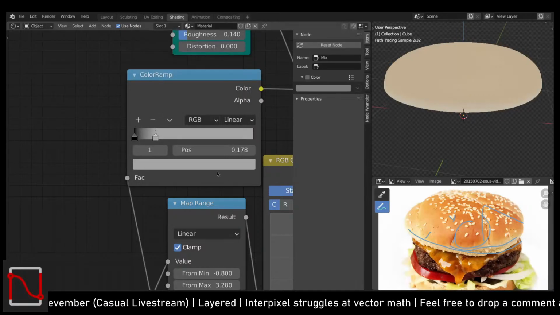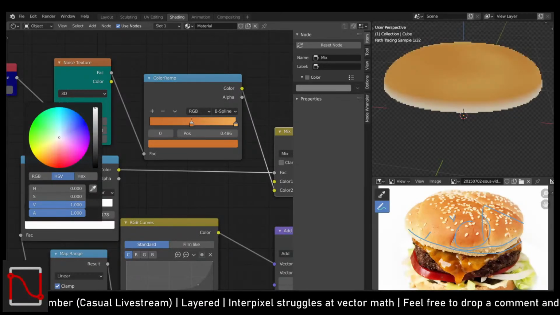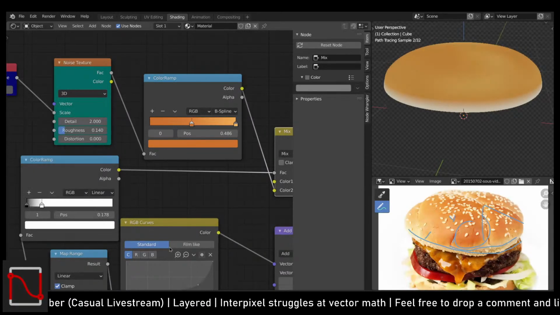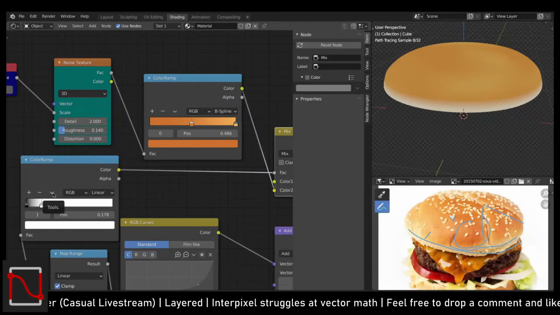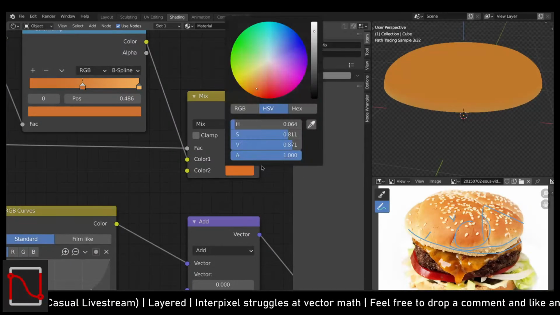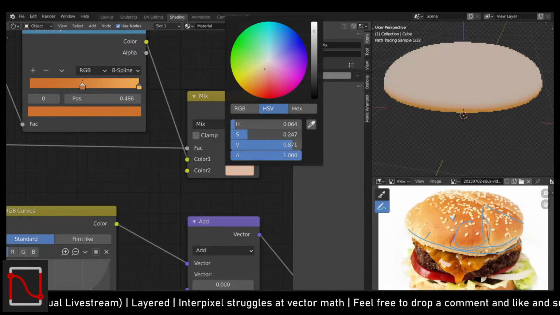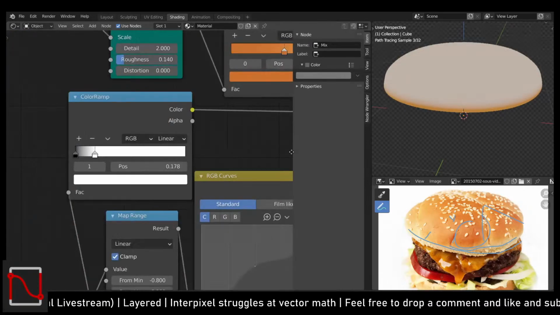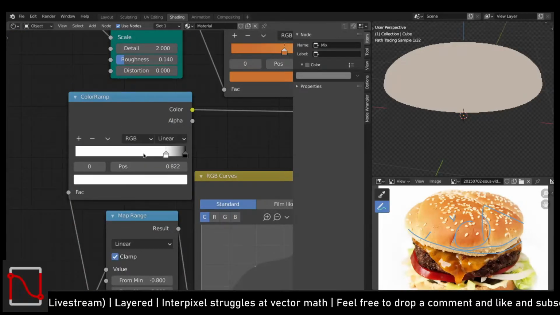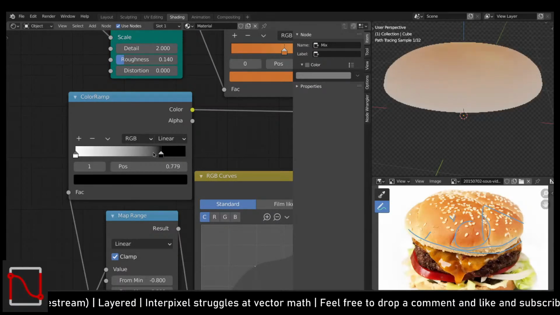Can't we just turn down the... Hang on, that's the factor, so we can... No, we want to flip this colour ramp. We want to flip it. Saturation. And then we want to flip that as well. There we go.